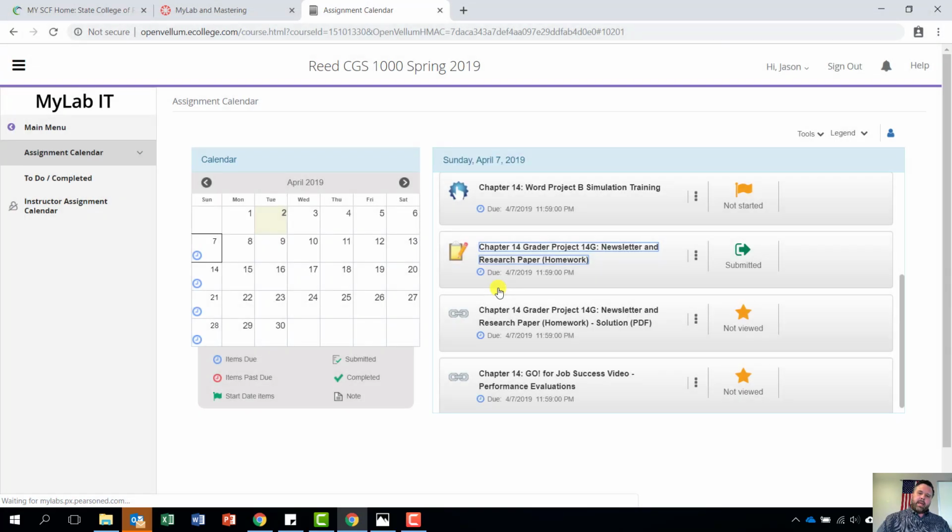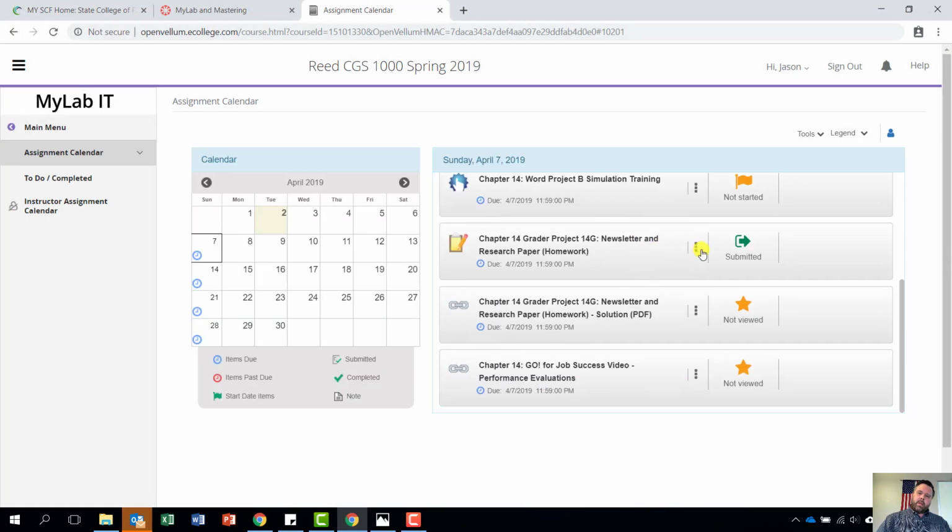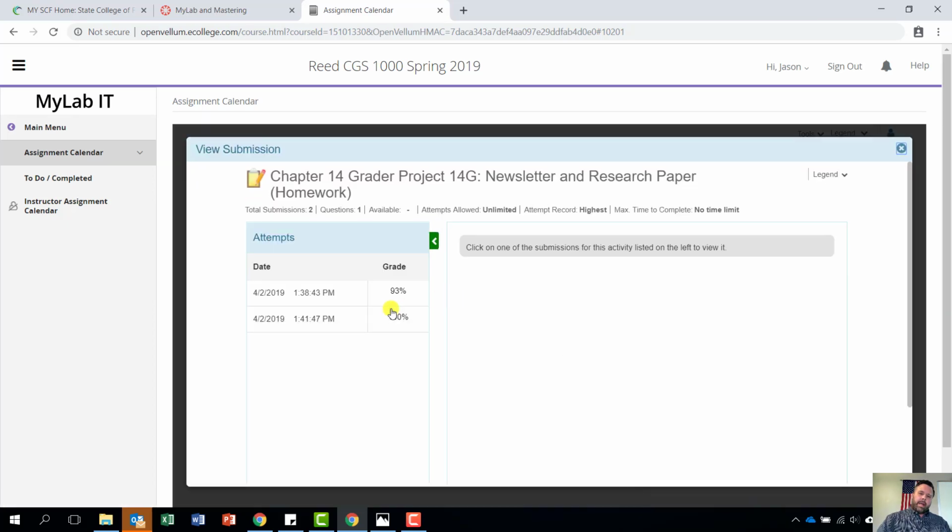I'm going to close my assignment. And I'm going to click on my 3 dots here next to the assignment, view submissions. And look, I fixed all of my issues. And you can resubmit this as many times for the best grade possible.